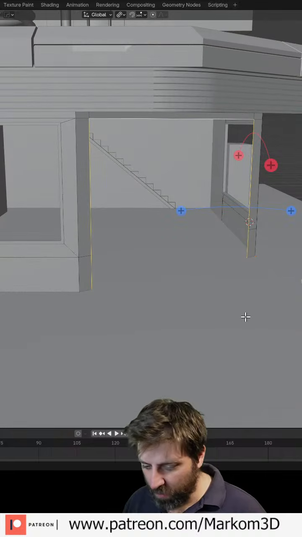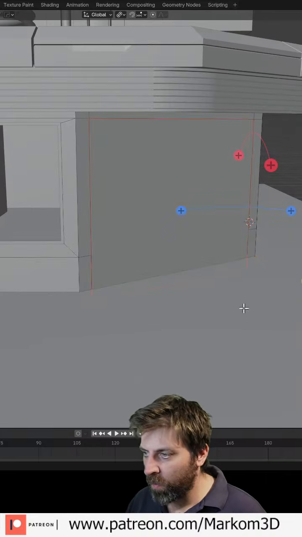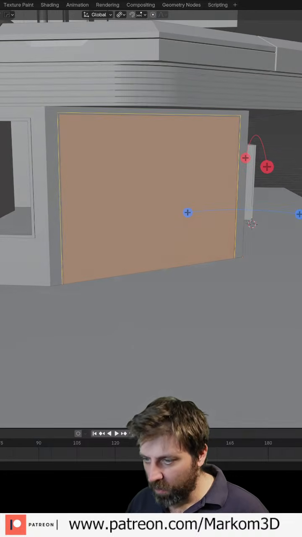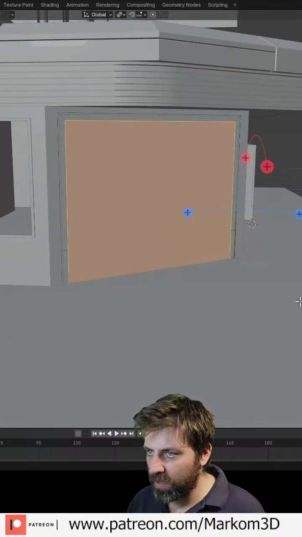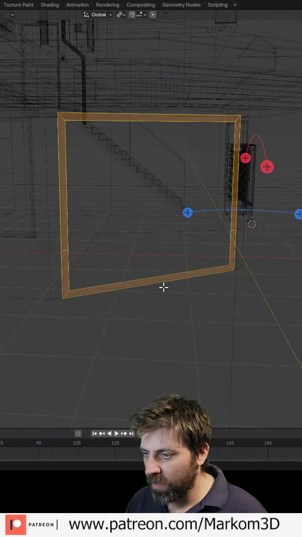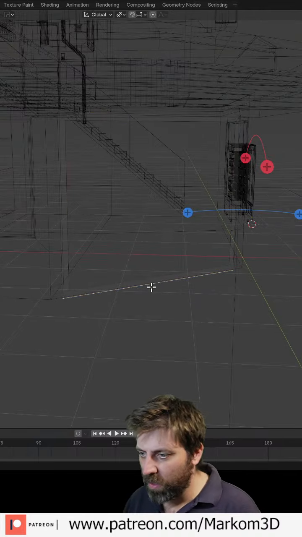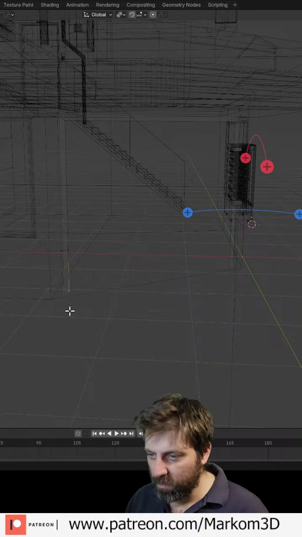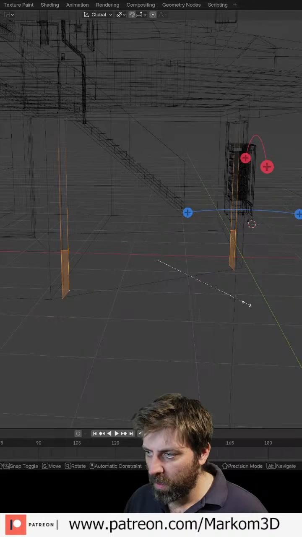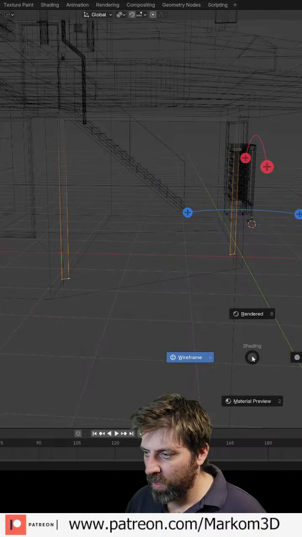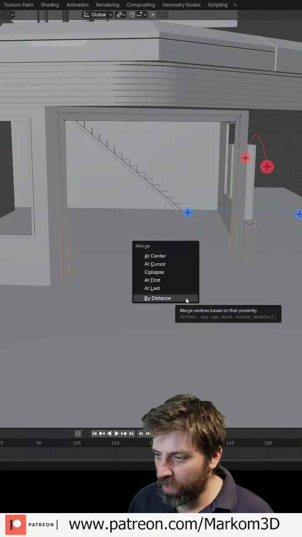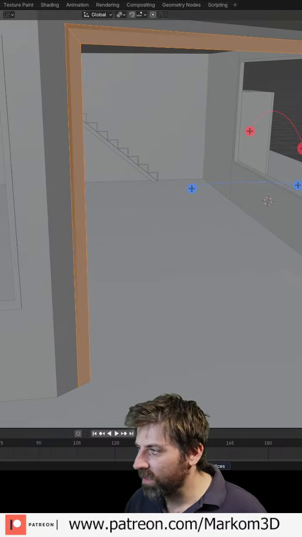Let's take this frame. I'm going to press F, P, scale that up. Let's do I to do an inset, face, and then I'm also just going to select these, delete edges, scale Z0, bring that back down. Merge by distance, we can select all that.